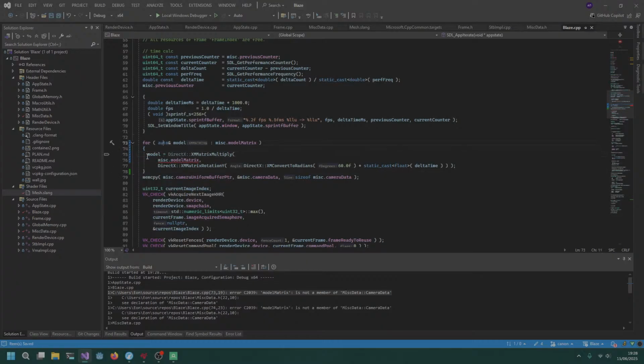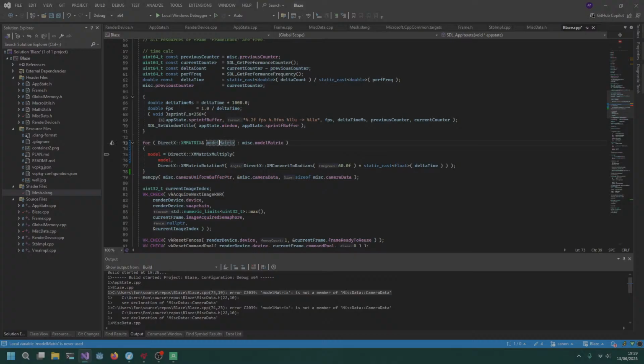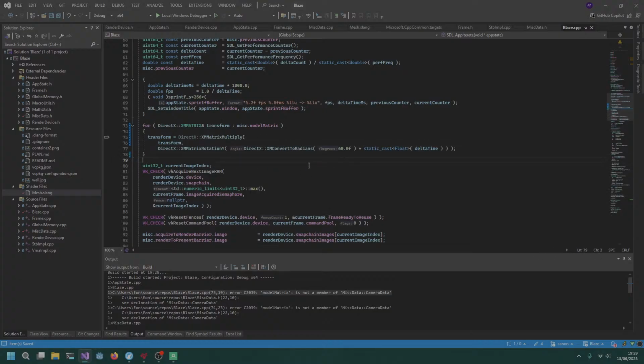We've taken it out as a DirectX XM matrix, taken it out as a reference, so we can modify it here. Model matrix becomes again the model. All right. We can even do a proper thing, a transform, because that's what it is. It's a transform. So, there we go. That should rotate both of these matrices just fine. We don't actually need to mem copy anymore because the rest of the camera data doesn't change.